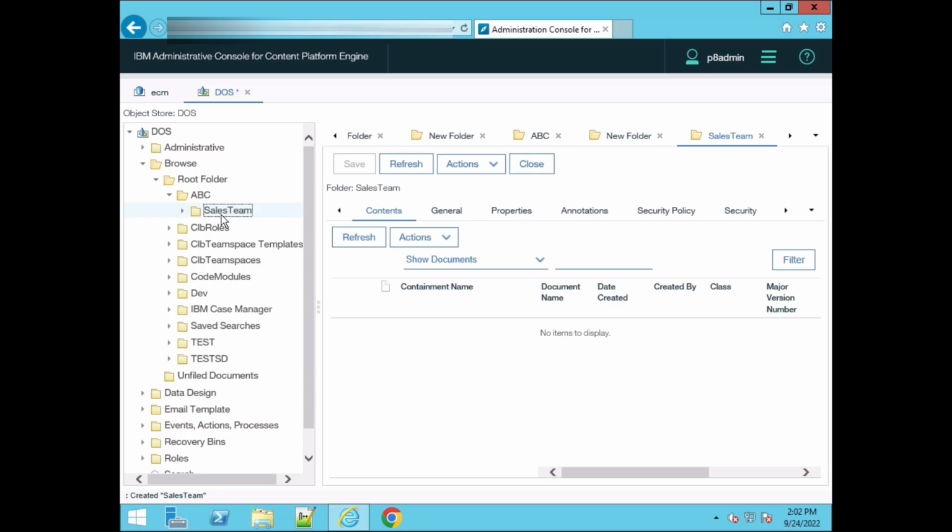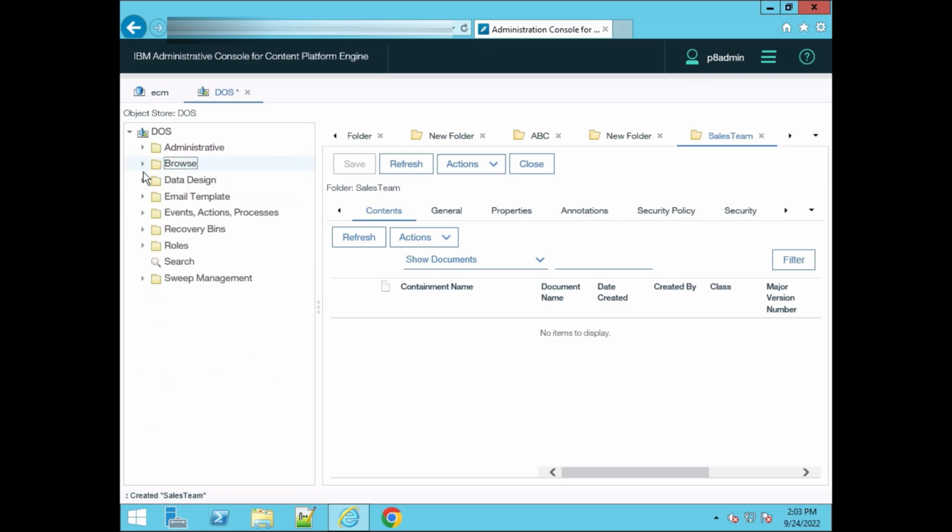There is a third type of class, the custom object. A custom object is basically created for properties only. In a custom object, we can't add content. That's the main difference between the document class and the custom object. So now I'm going to create a custom object class.